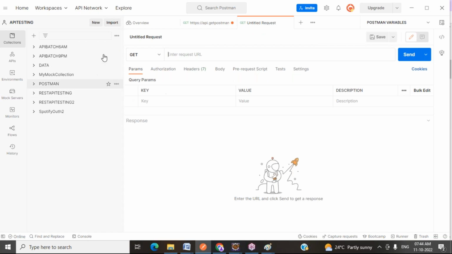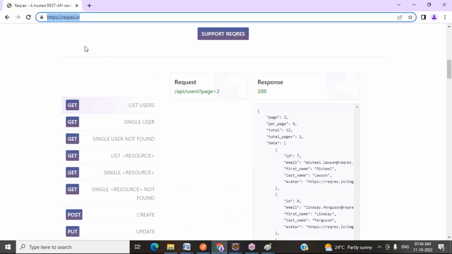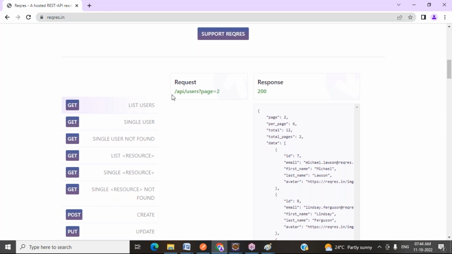Go to the request body here. Select the GET method. I'm pasting the base URL here. So now I have my protocol, I have my domain name. My control now is in this application. I want to specify the endpoint. This is the endpoint.